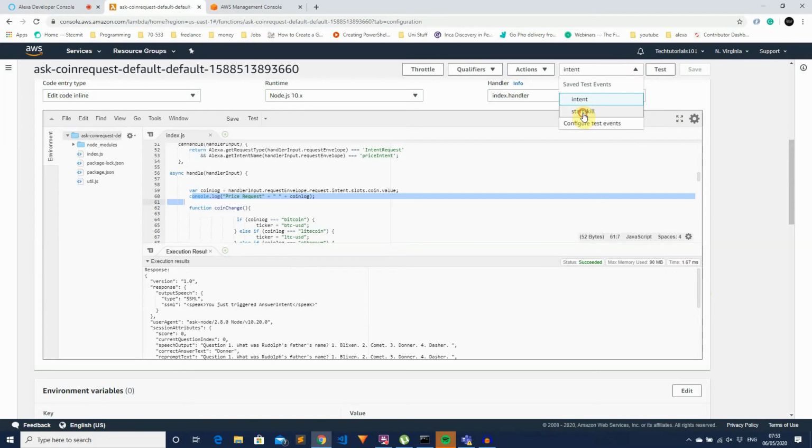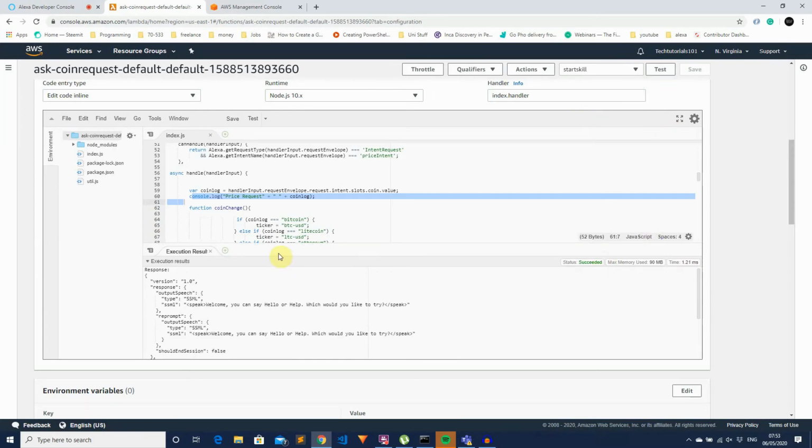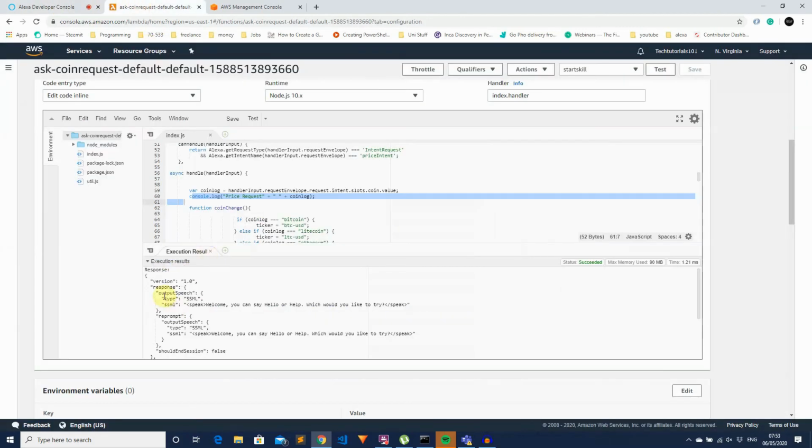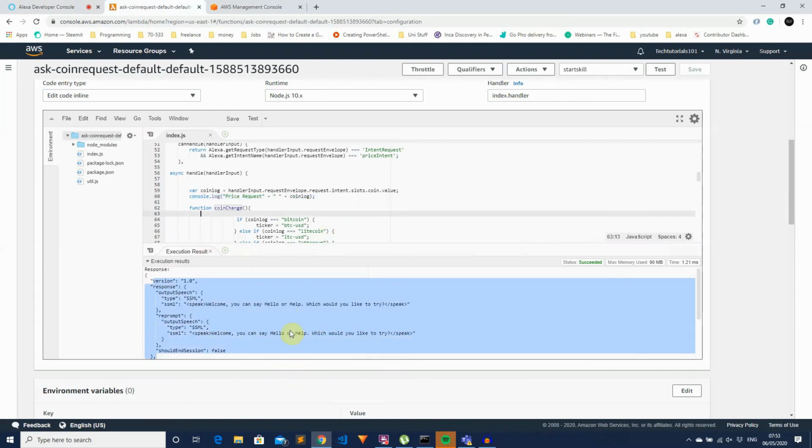I also have the start skill, which is to test the invocation for the skill. So we're going to click test here. And as we saw back on this screen here, when we got the welcome, you can say hello, hi, or help. We can see here that response is given. And this will also show you any errors in your code as well.